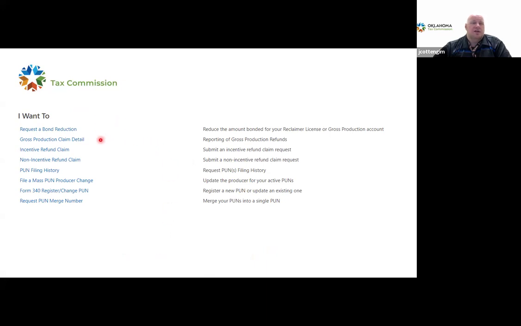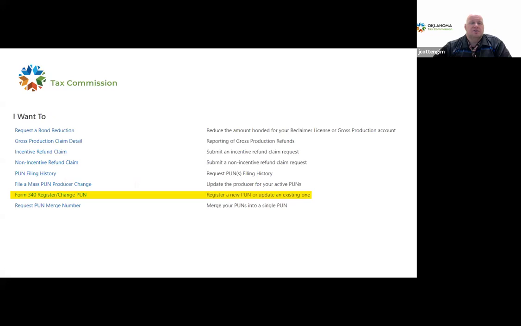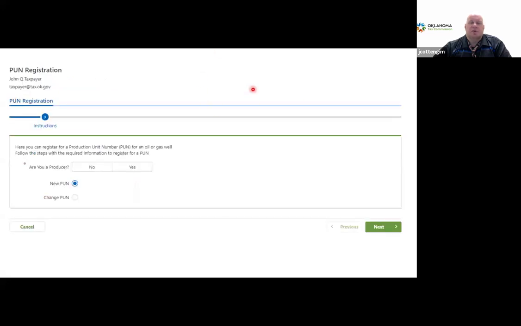If you had a refund claim, you can look up the claim detail, file for incentive refund claims, make non-incentive refund claims, filing history, which we'll cover in detail a little bit later, filing a mass change of operators, register Form 340, register or change PUN, which is the option we're going to select, or you can request a merge number in case your leases have gone under a plan of unitization. So when we click on the Form 340, register or change PUN, that'll bring us to a step-by-step page where we can go about our process.